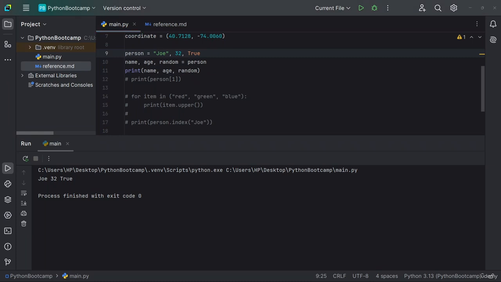Now you know what tuples are, how they differ from lists, and how to use them effectively. Tuples are an excellent choice for storing data that shouldn't change. In the next lesson, we'll explore another data structure called dictionaries. So I will see you in the next lesson.